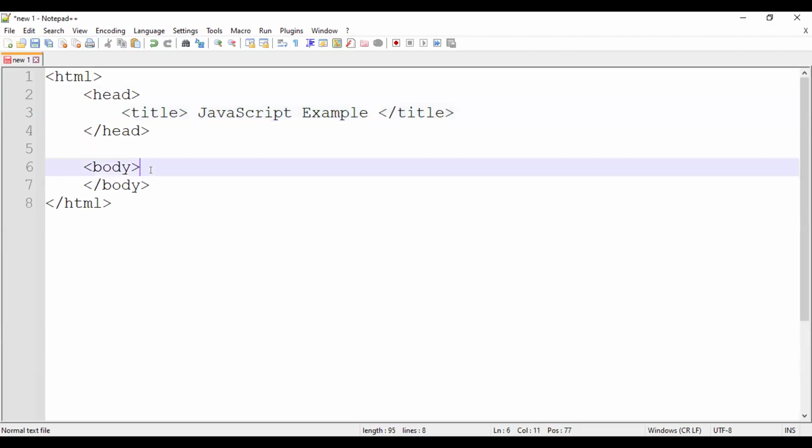And within the body section, we can include the actual content. I think in the slide they have given a different title, but we can give any title. So what I'm going to do now is save this file. In order to save, we need to give any file name, but the extension should be .html. That's what we have discussed. So we'll first save this file, and then we'll see how we can do this.